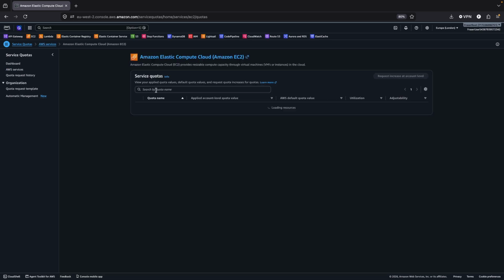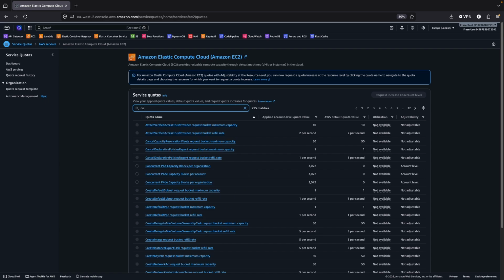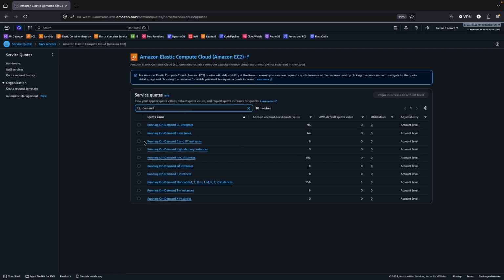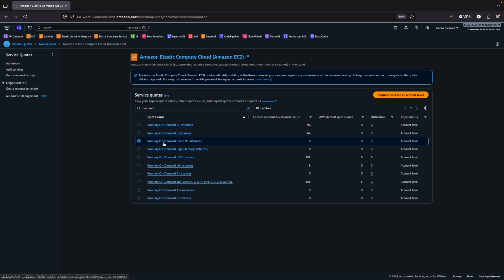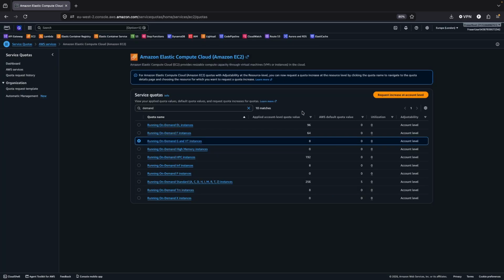This one here. And then the type of instances you want to use are the G instances, but they're going to be on demand. So if I search for demand, running on demand G and VT instances. As you can see, my account has already got 8, so I don't need to request any more. But to do so, you would click request increase at account level, set the number you want to increase to, and then request. It's important that you don't request 50 off the go because it will likely be denied, because you've got no justifiable reason to need that many on a new account.